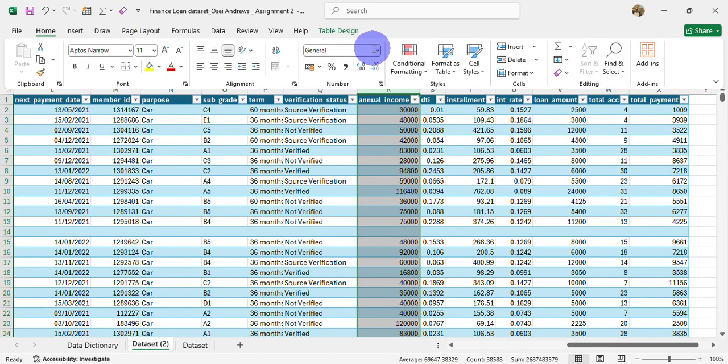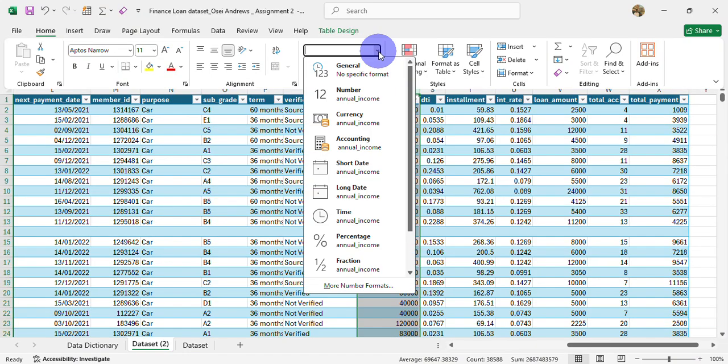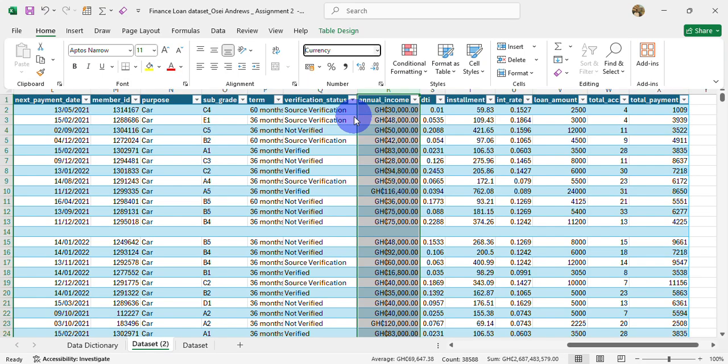It is general. So since it is general, let's make sure that it is currency. Then we come here and click on currency. Good. So now it has given us in terms of currency. If you want to take away the trailing zeros, you can come here, then hit this one, and hit this one, then it takes away the trailing zeros.